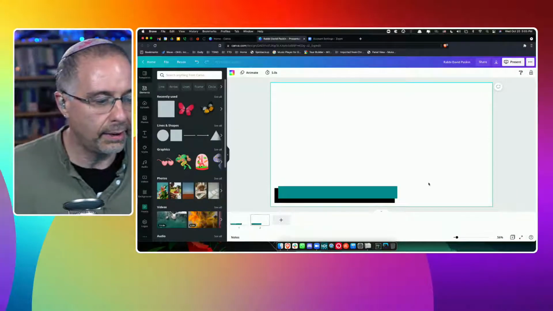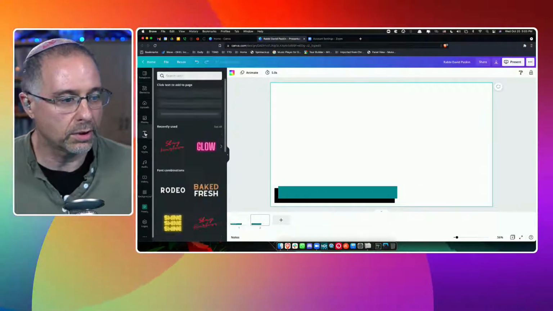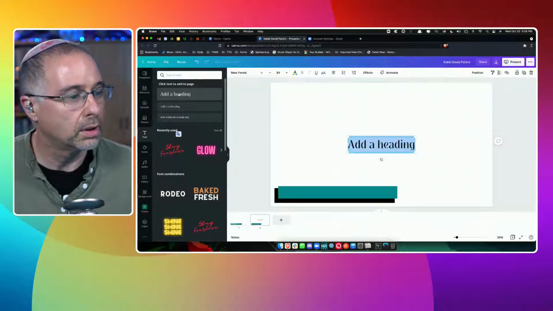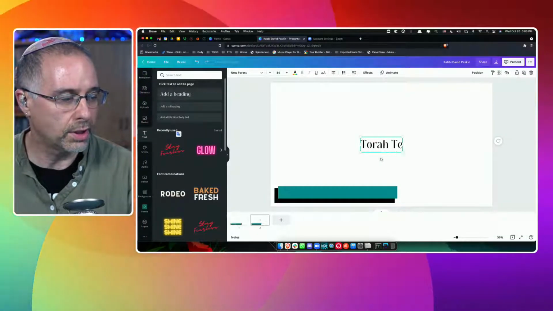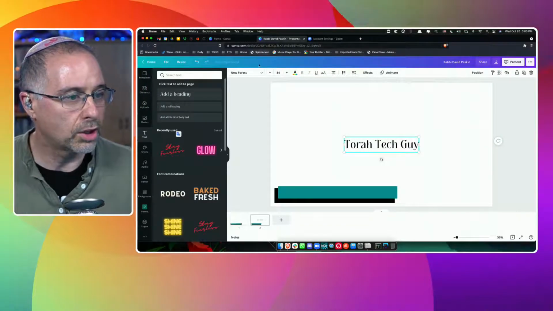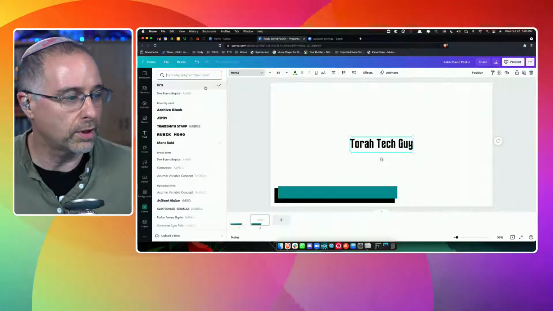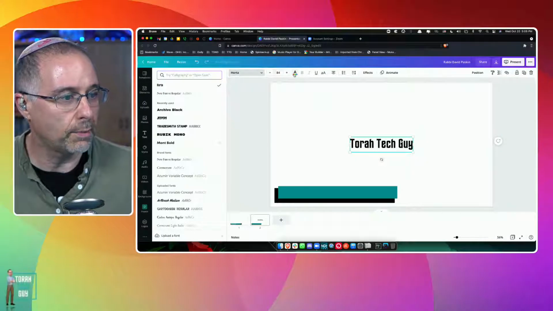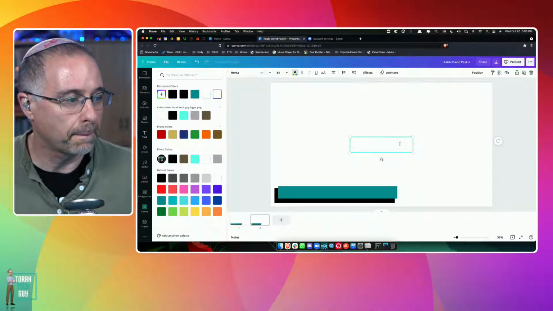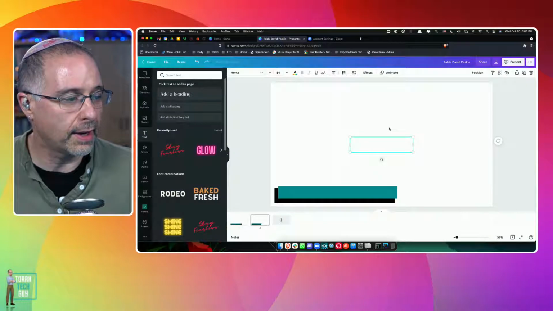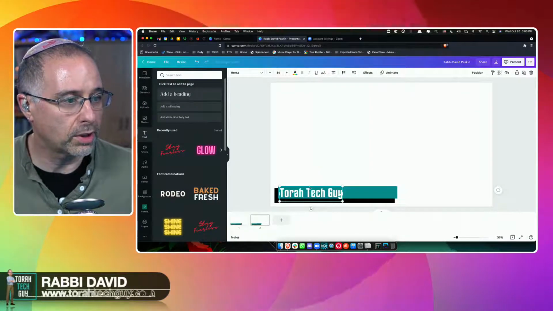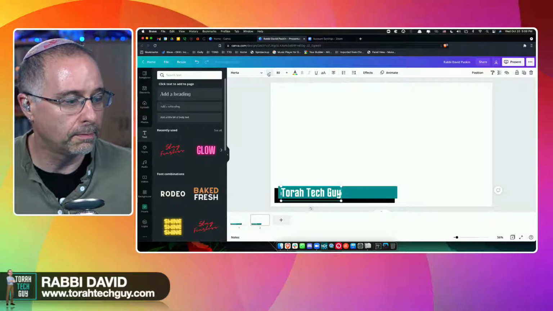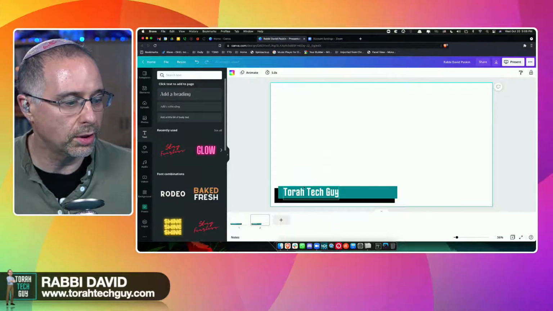All right, and now I'll add a name. So let's do Torah Tech Guy. And I'm going to change this to one of my favorite fonts that I use for all my Torah Tech Guy stuff. And I'm going to make it white. And then let's drag that down and put it on top of this. I'll make that just a little smaller. Yeah, 74, that looks good.